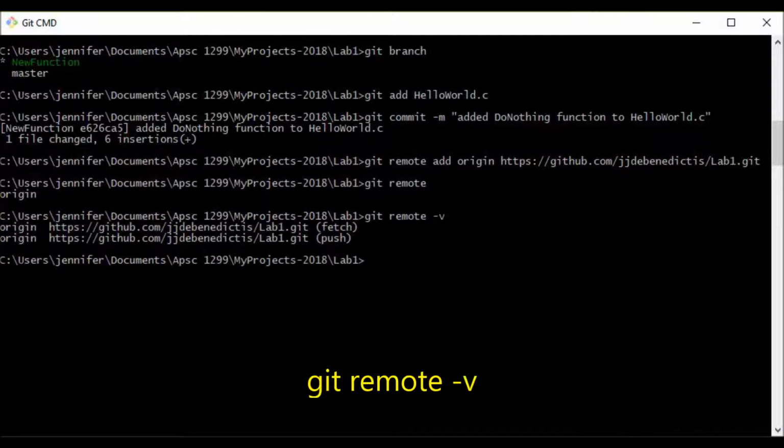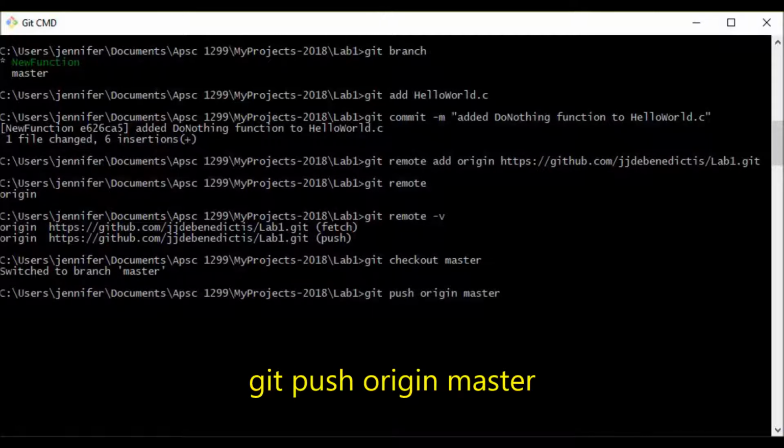We can also type git remote -v, and it'll tell us the exact web addresses. So now let's push our two branches up to the remote repository. First we type git checkout master to get onto the master branch. Then we type git push origin master. In other words, push to the origin remote, the local branch called master.